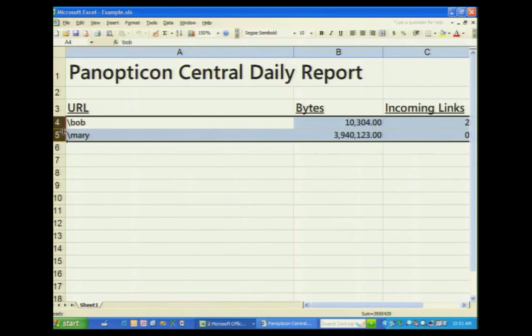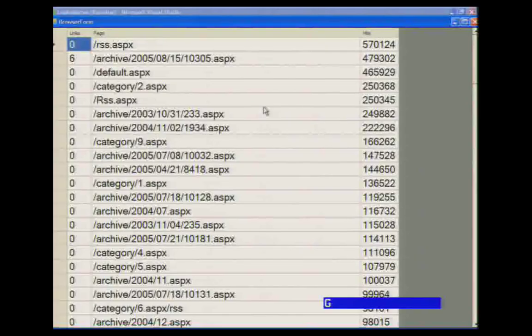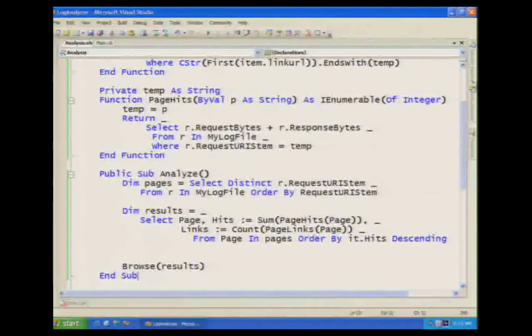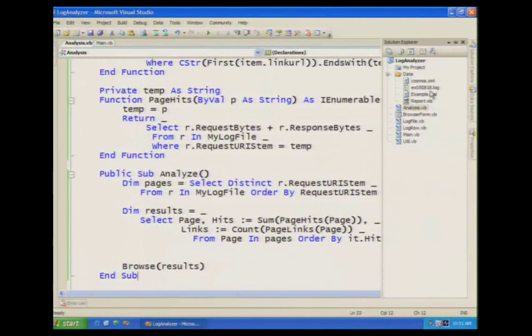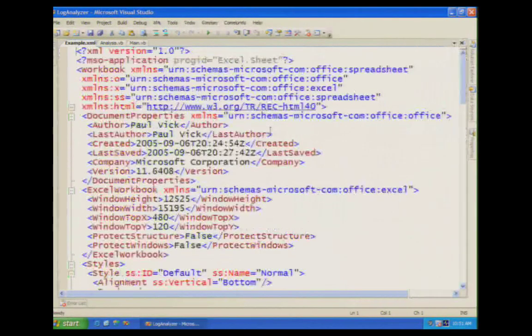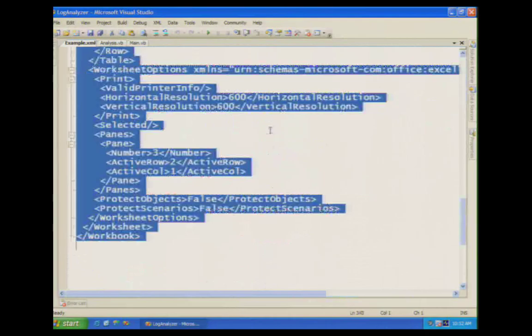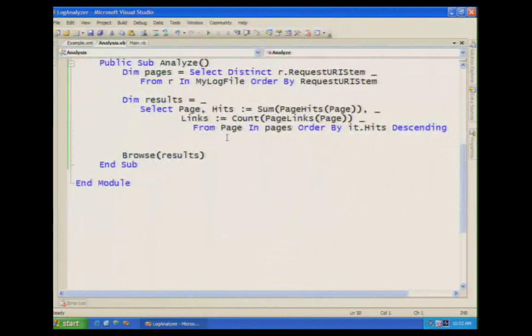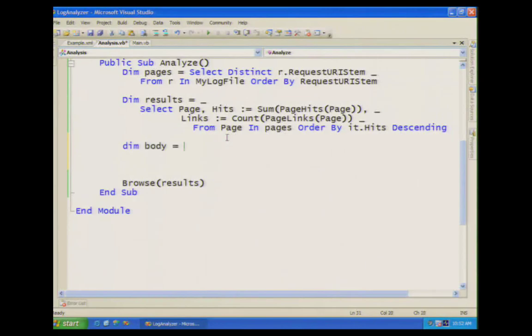So I'm going to be really lazy, and we'll switch back over here. What I did was I saved that example file out as an XML format. So here is the lovely Excel XML format, full of lots of interesting and exciting things. And I'm not even going to worry about what's in it. I'm just going to copy it. And here I'm just going to create a little bit of space, and I'm going to say, you know what, this is going to be the body of my report. So I'm going to put the body here, and I'm going to paste it in.